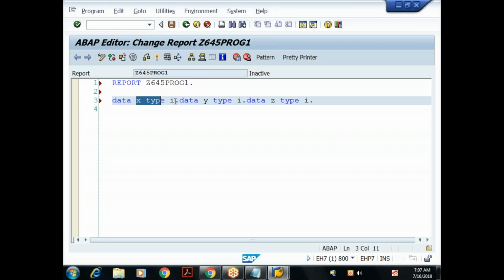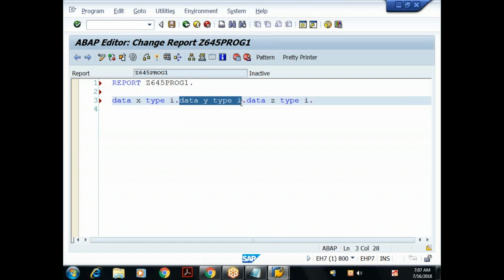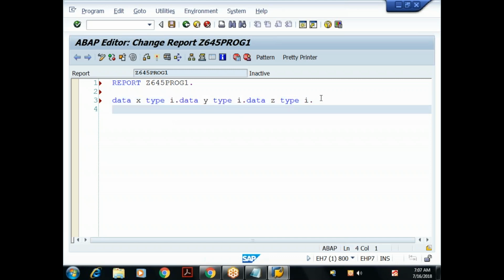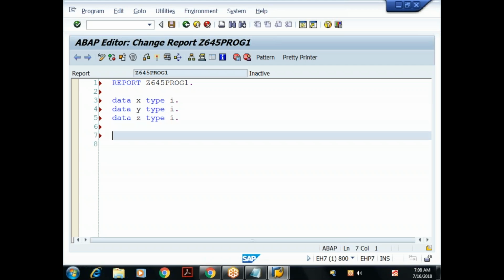How do we ensure readability? Instead of writing all the statements in a single line, I can write like this. It will work fine, because the moment you give a dot, it indicates the end of the statement. From here to here is one statement, and this is another statement. But instead of writing everything in the same line, let us maintain readability. So I'll declare it in multiple lines, which will increase the readability. So I declared three variables.